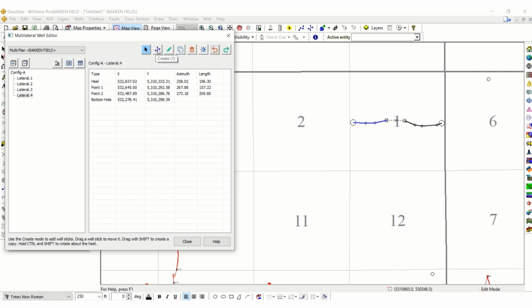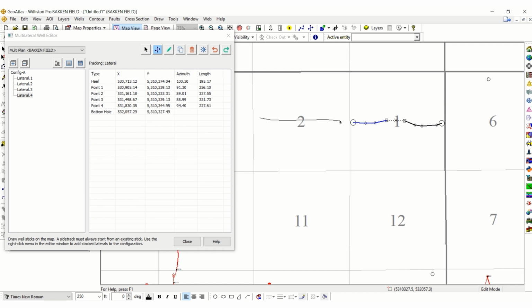If I want to build a herringbone here, I'm going to draw a lateral, say through section 2 here. I'll go from the west to the east. Again, I'm just going to click along here where I want this well to go. And so I've drawn my initial lateral for this particular well.